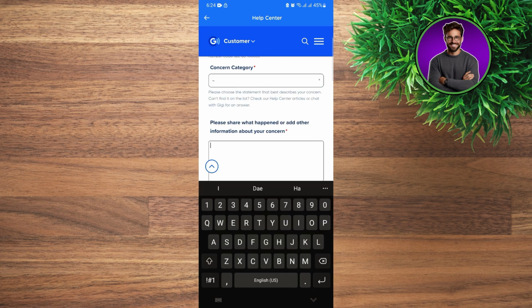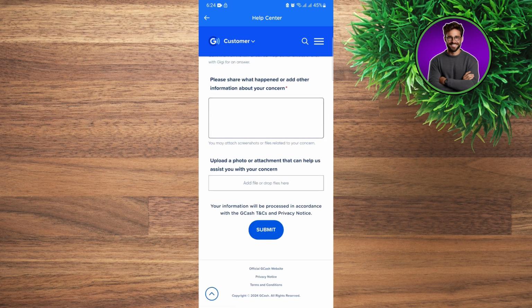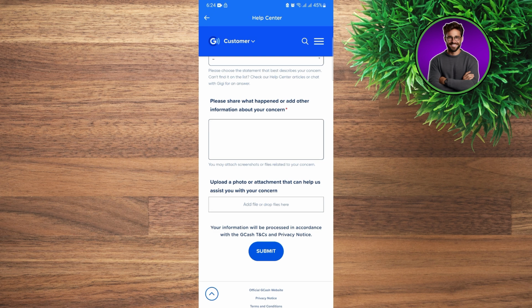Below, you can describe your concern in this text box. You can also add attachments such as photos, screenshots, or videos to support your claim. After filling out all the information, just tap on Submit.